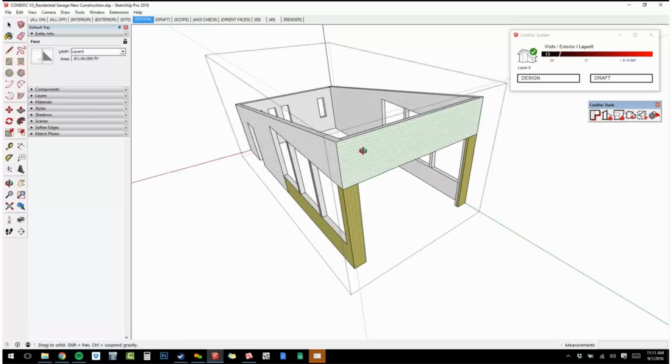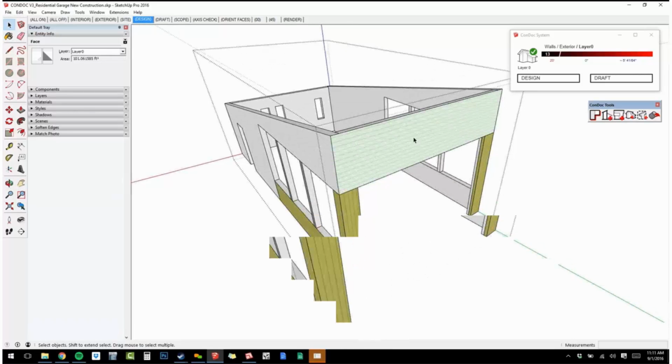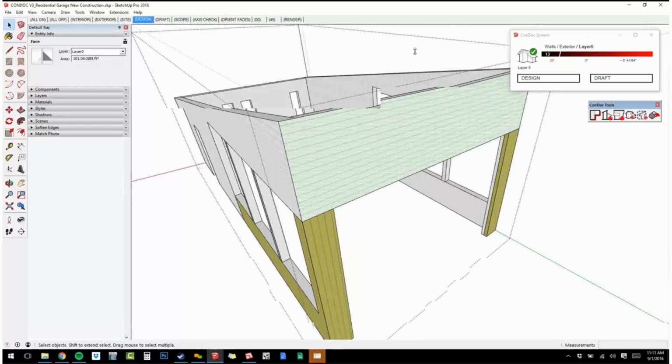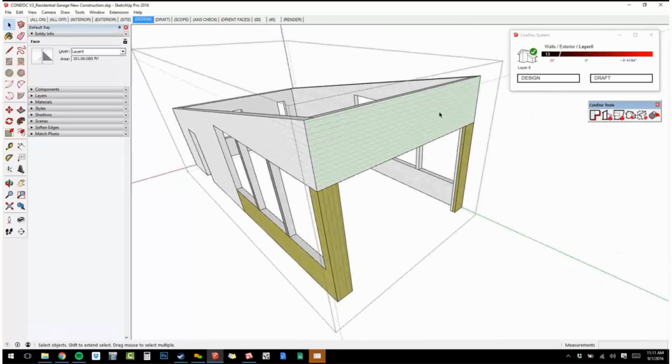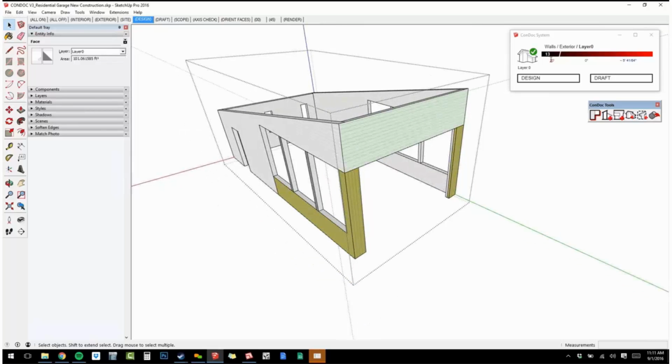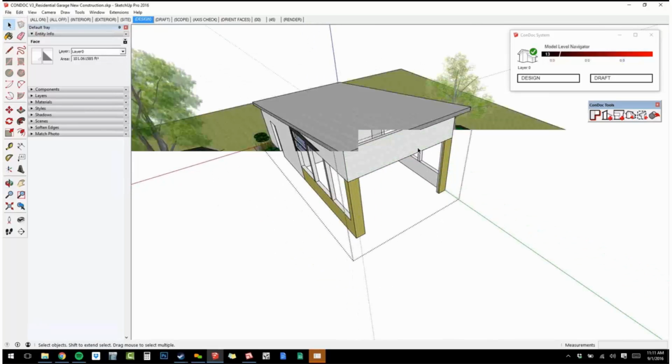So that's the model level navigator. It always keeps you informed of where you're at in the model, and also the layers that you've applied. So it's easy to see when you've disrupted something if you've got some extra categories in there.